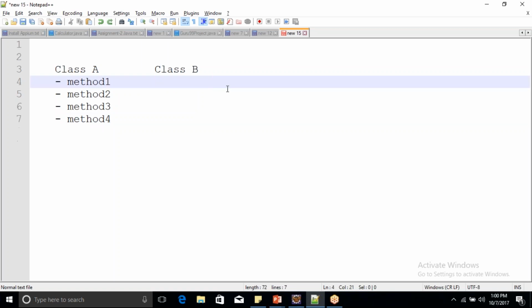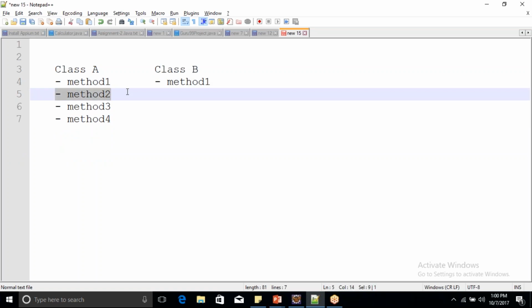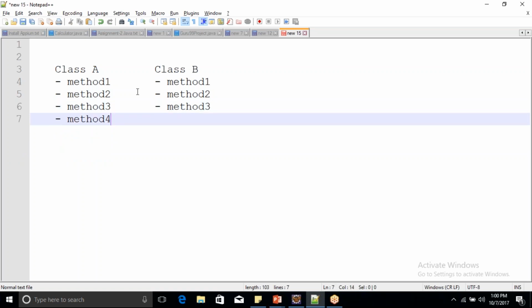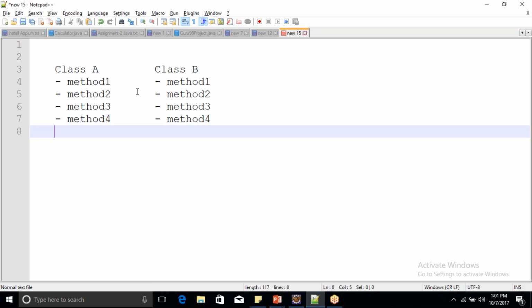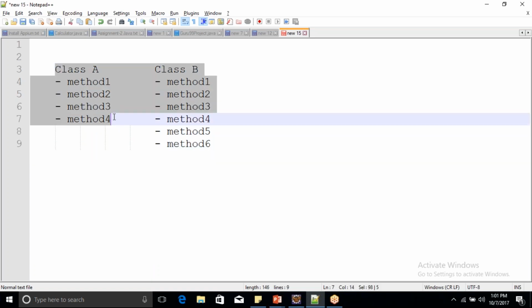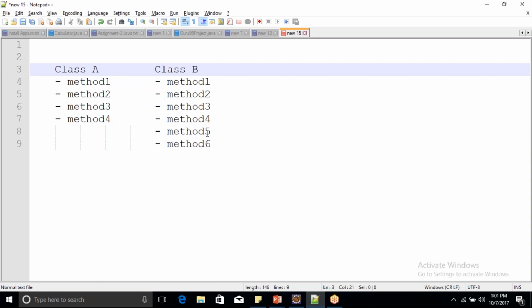Method one, I copy pasted, then method two. So I want these four methods to be there. Along with that, it should also have a few more methods like method five, method six, and so on. So one way will be that you create a class A, you create a class B, then copy paste these methods and add the new ones. What we are doing here is writing the same method again and again. So if something changes in method two, I have to go and change method two everywhere. Is it a good idea?